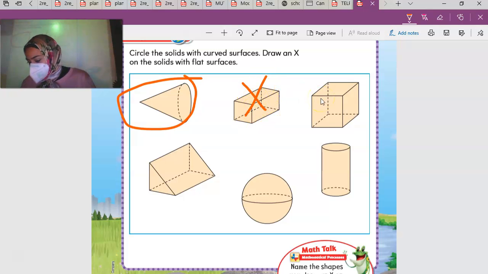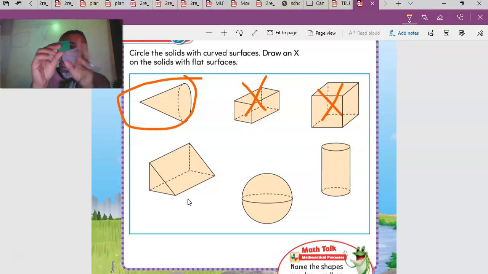This is a cube. Does a cube have a curved surface? No, they are all flat. This will not roll over, okay? It's called a cube, so you're going to put an X on it because it has all flat surfaces. What about the triangular prism? Does it have a curved surface? No, all of the surfaces are flat. If you put it in your hand, it will not roll over, okay?